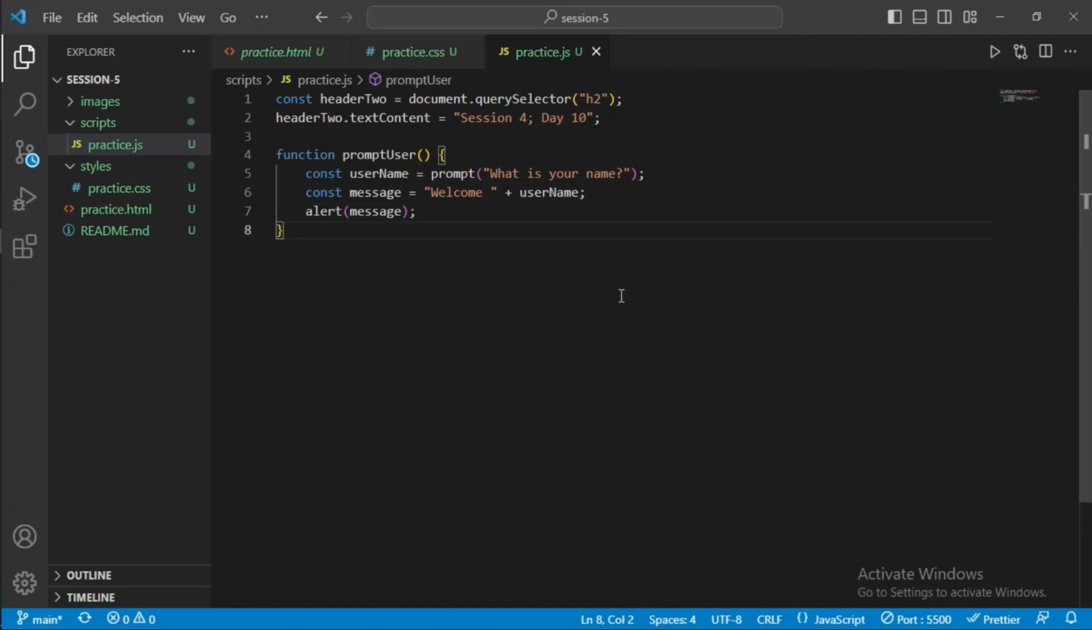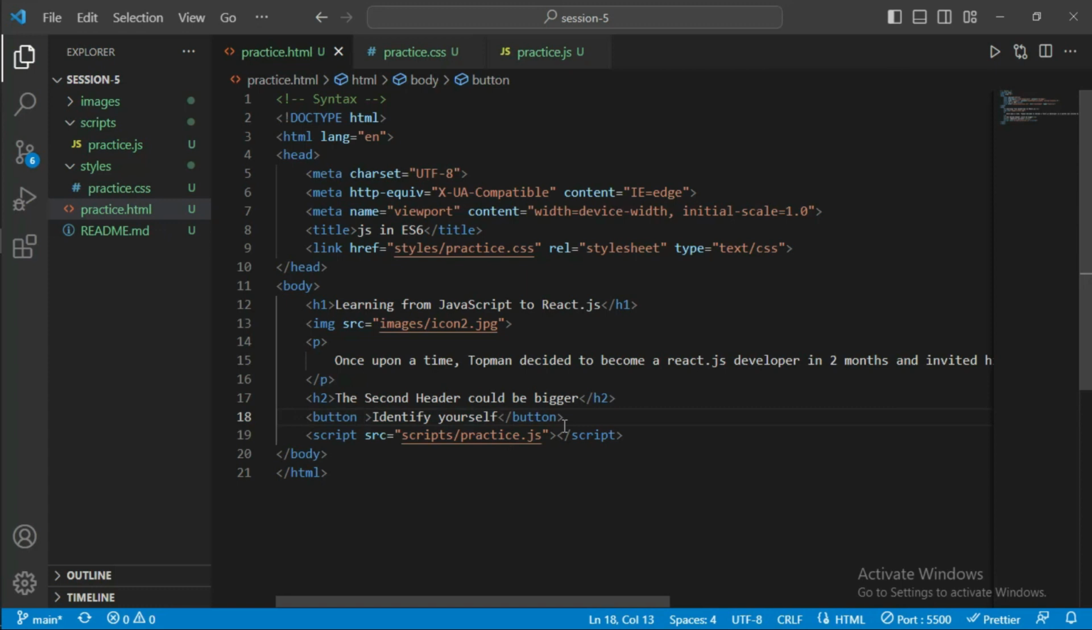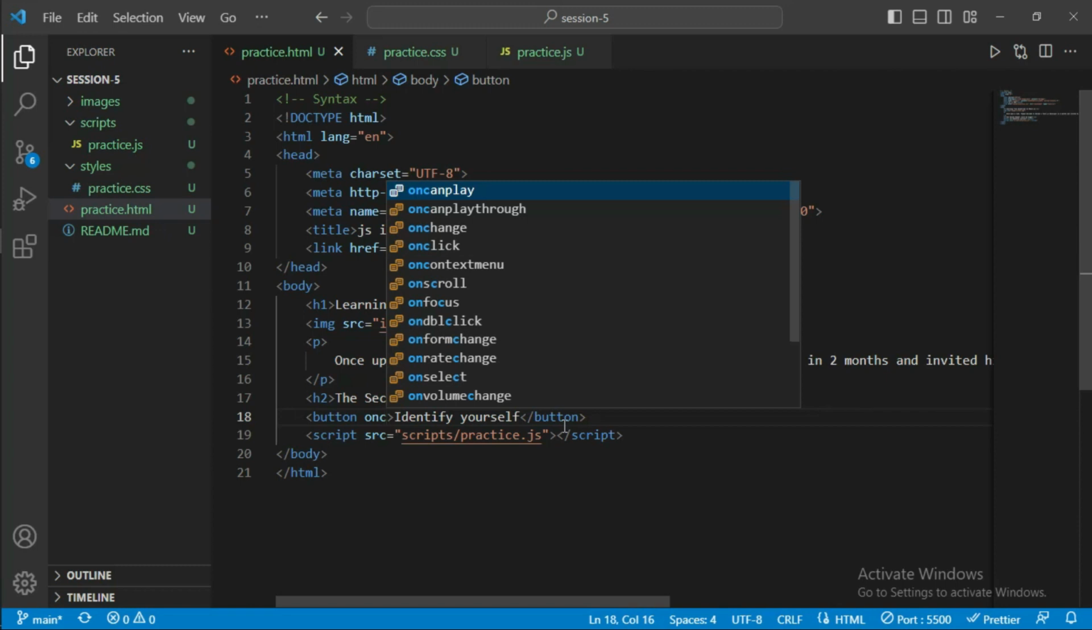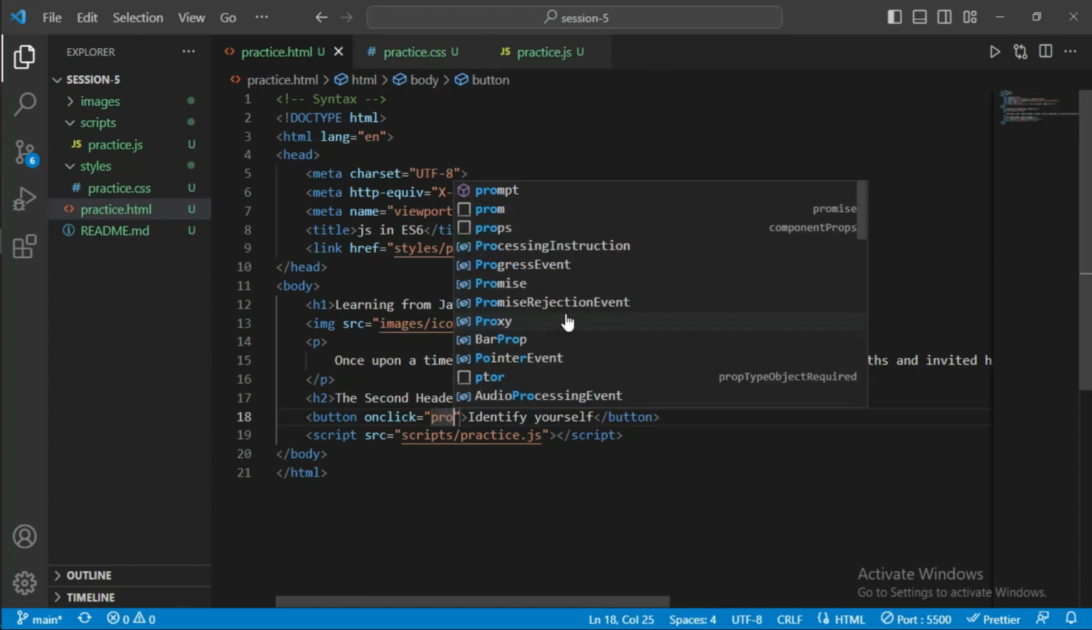Okay, so the next thing I want to do is to create an on-click event listener. There are different ways to do it, but the simplest way would be to go to the HTML file and use onclick as an attribute in the button tag. So in between the double quotes, we'll call our function, which is prompt user with the parentheses.